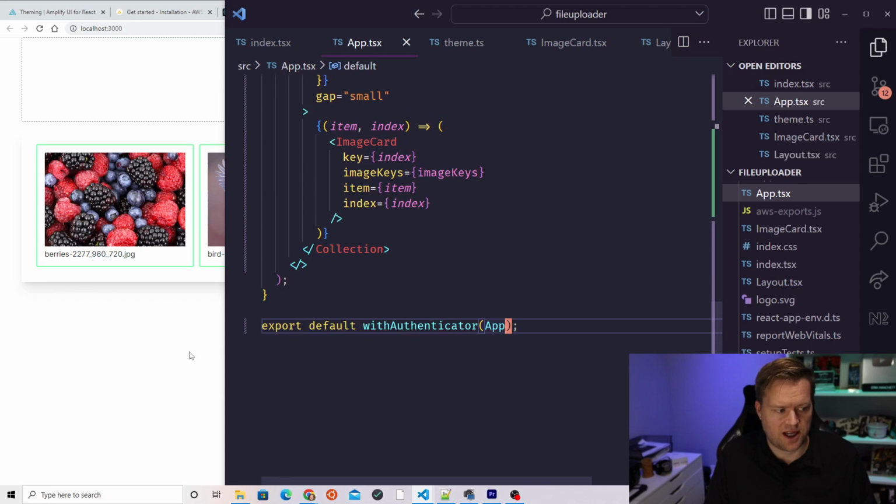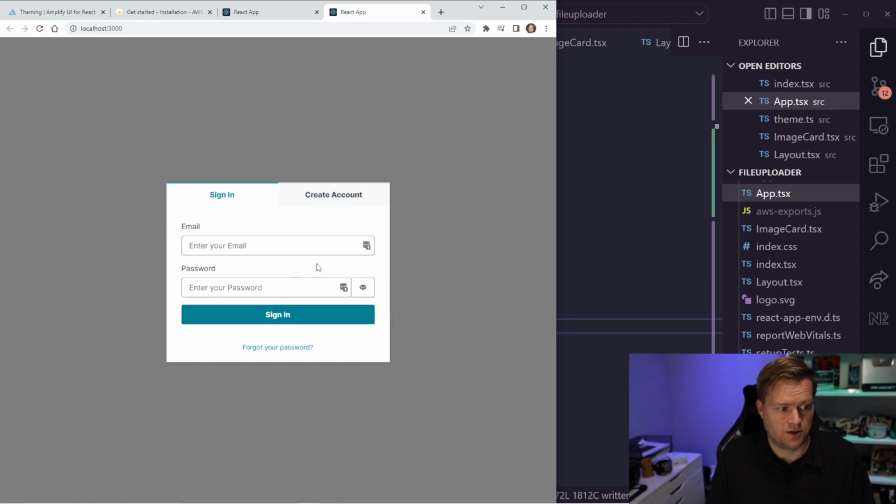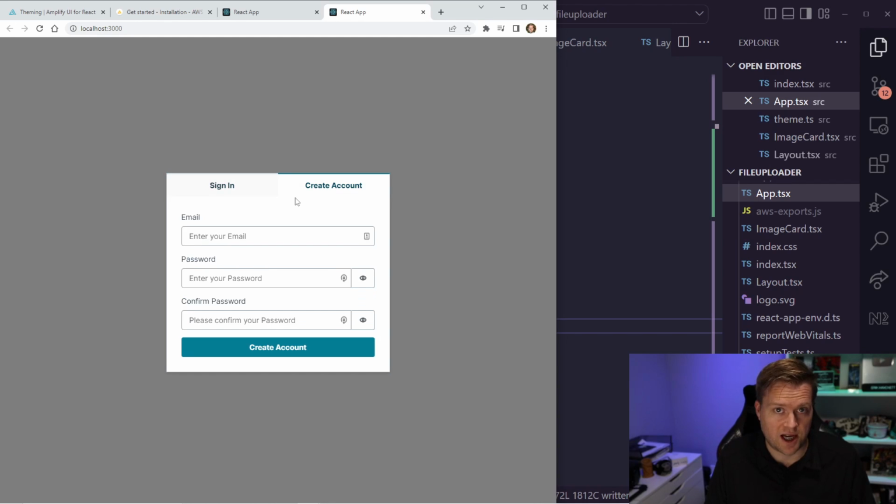And once we do that and this refreshes, you'll notice that it'll be surrounded by the Authenticator. Cool. So we have this new option, the sign in and create account. Once again, we can use the theming to override this look and feel if we want to make it look exactly like our brand colors. So I'm going to go ahead and create a new account, and then I'm going to log in. I'm going to do that off camera, and I'm just going to put in my email, password, and click create account.